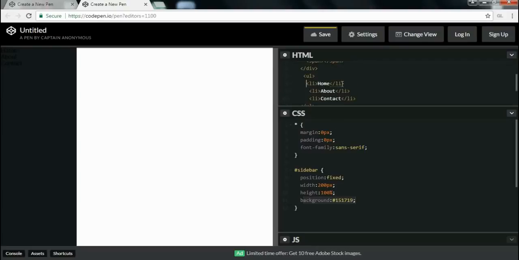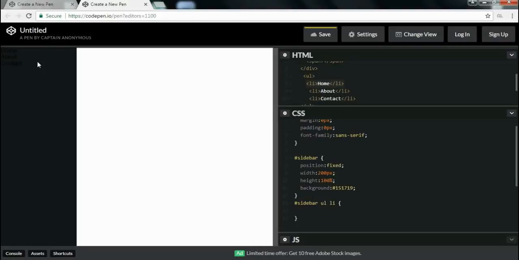Then I will design this list item which is inside this UL tag. So I will write hash sidebar, select the UL, and inside that select li. First of all I will change the font color, so I will write color. I will give an RGBA color, that is red, green, blue and alpha. So I will give 230, 230, 230 and an alpha value of 0.9.